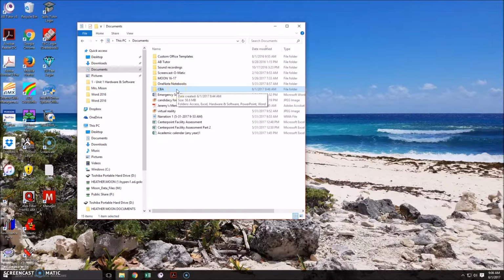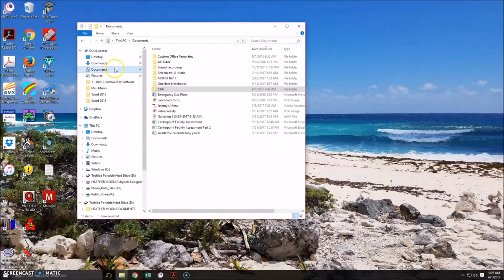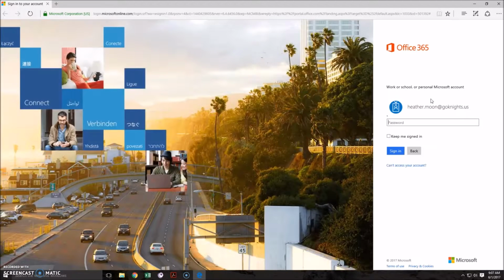It's not set up that way yet because I'm making this video way too early in the year for that. But the way it's going to work is if I save something to my CBA folder, which we have just saved, our Word textbook and our Access textbook and all those textbooks, to our CBA folder in Documents. Okay, so if you go to your desktop, you have an icon called Office 365 Login. If you double click that, it's going to bring you to your Office 365 account, which is just your school email and password. You're going to log in.